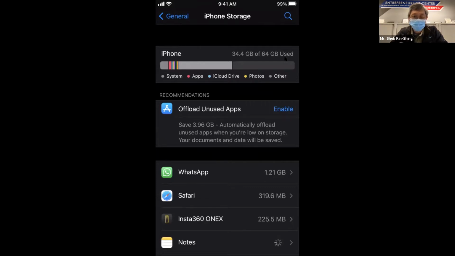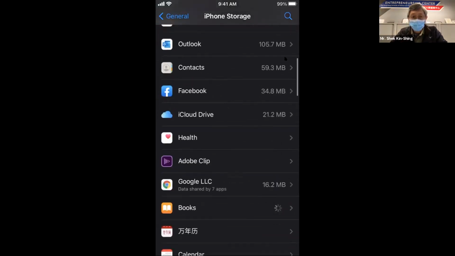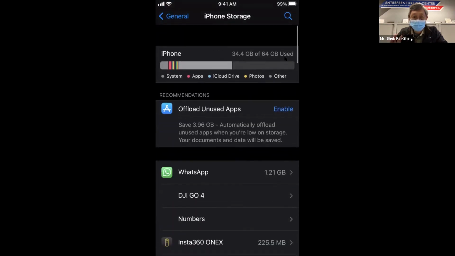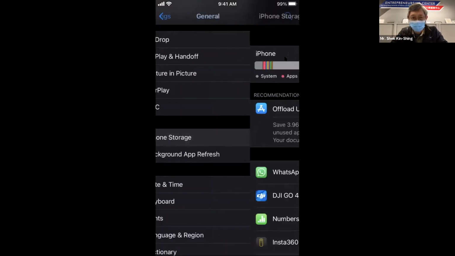You have to check this before you start using your smartphone for video recording, because video file size is really big, so you have to spare more storage for this purpose. So check the iPhone first, just in case. If there is not enough storage for video recording, then you have to delete some of the other apps using your iPhone storage.